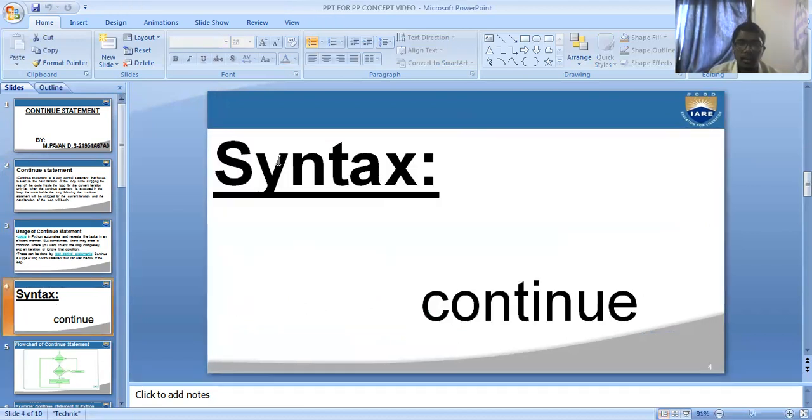Next, the syntax of the continue statement is simply continue. It is very simple and easy to remember and use. There is not much syntax for this. The syntax is very simple, and that is only continue. This continue will be used inside the loop after we specify the condition for which iteration is to be removed, skipped or ignored. After the condition is specified, then we can use the continue statement.